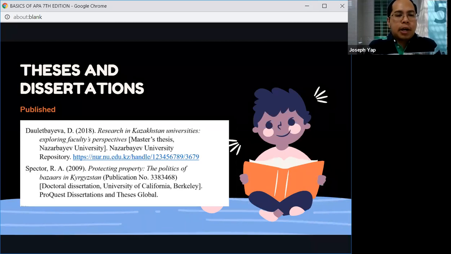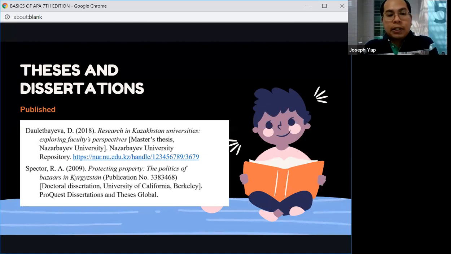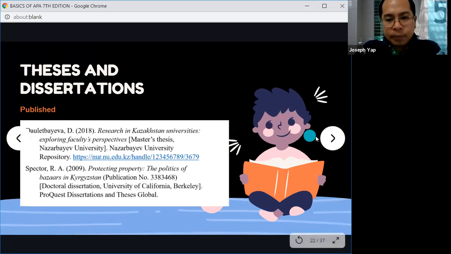They are all published, right? So for example, for Dauletbaeva, you can find this in your repository. So you need to include whether it's a master's thesis or a doctoral dissertation in brackets. Master's thesis, comma, from which university. Doctoral dissertation, comma, from which university. And then, for example, for Nazarbayev University, include that it's coming from the Nazarbayev University repository. If it's from a database, include ProQuest Dissertations and Theses Global. If it has a URL, then include it as well.